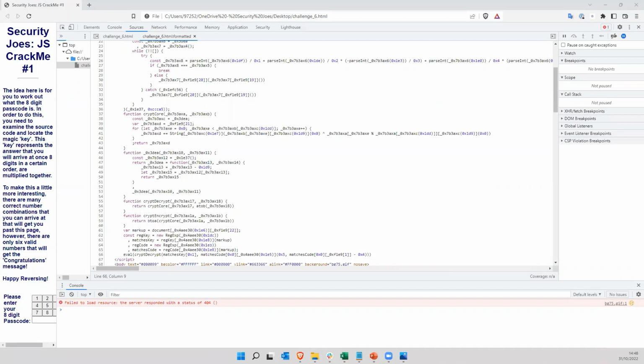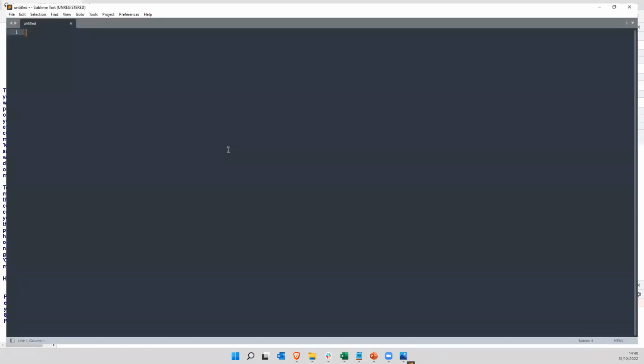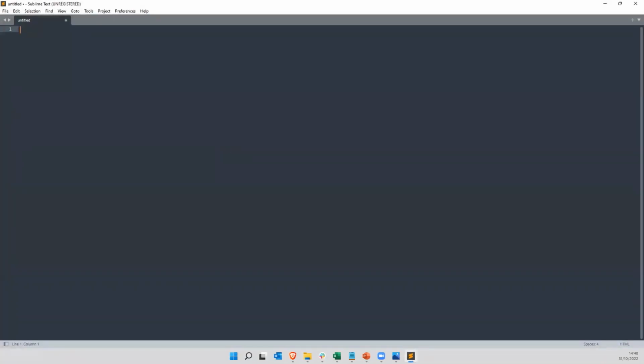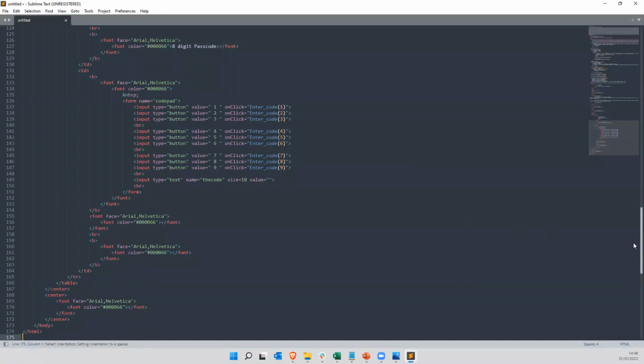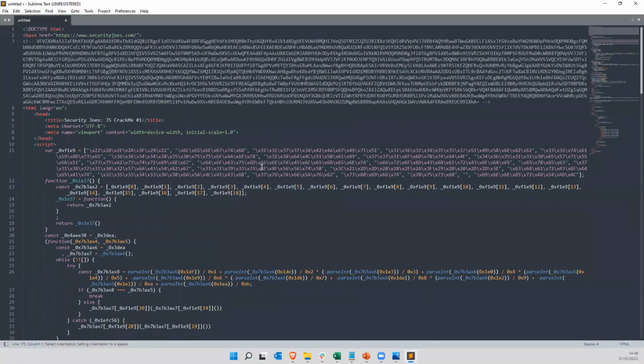All right, so let's begin reviewing the code. Let's open Sublime Text and copy the code. Okay, from here we can see a URL pointing to securityjobs.com, and we have obfuscated code inside the comment section. And here we have the script section that has different functions.